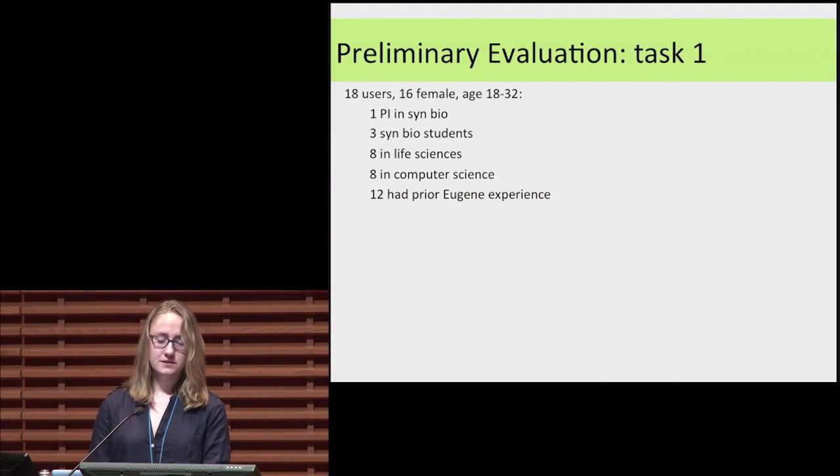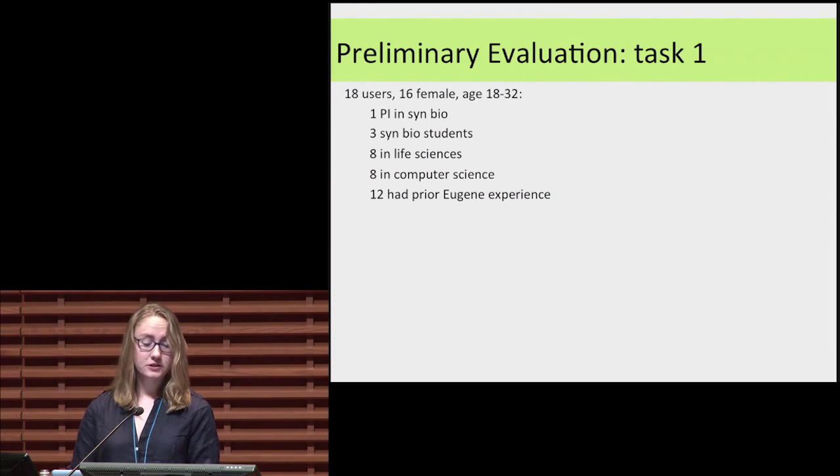So for our evaluation of the system, we had 18 users, all of whom were science students, but who had different levels of experience with biology. So we paired people according to experience.